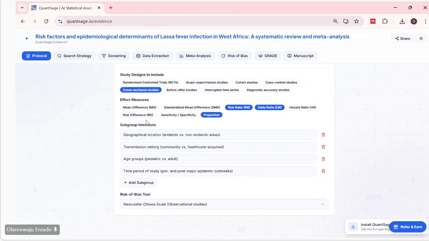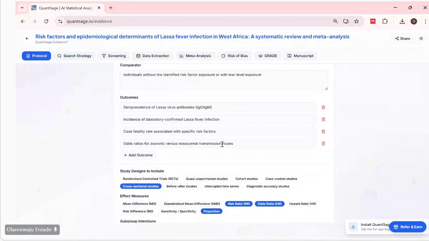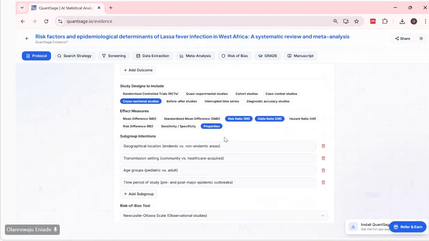Now, what am I looking at? Which effect measures am I looking at? I'm going to do odds ratio because we're also talking about incidence of laboratory confirmed cases and things like that. Depending on the papers published, we're going to leave the risk ratio. I'm sure during analysis, we may have a reason to exclude it.